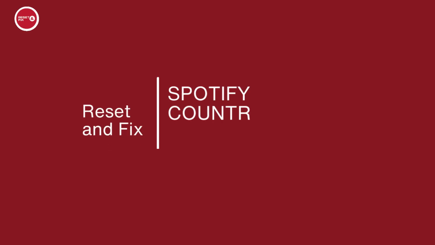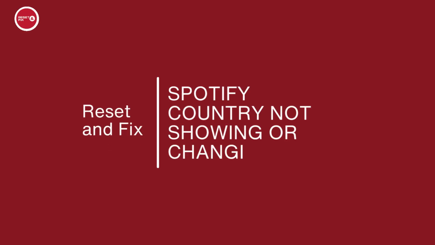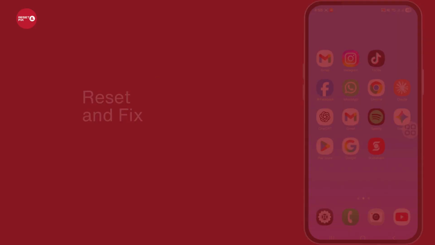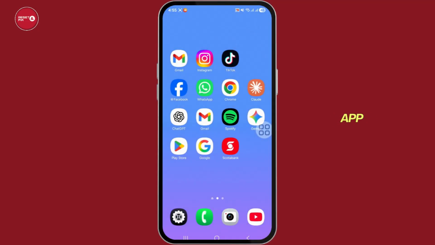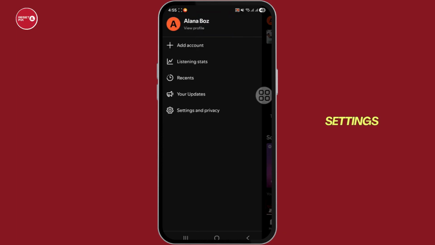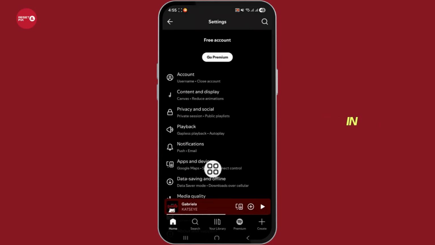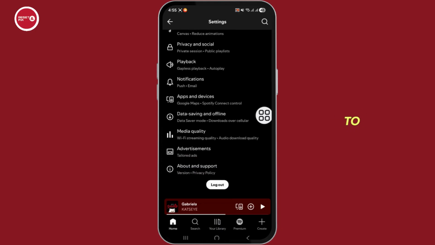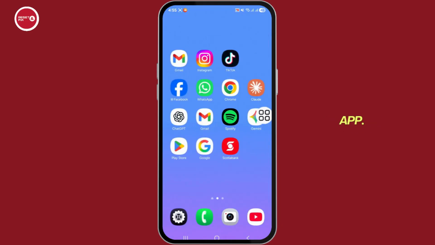In this video, I'll show you how to fix the issue if you're unable to change your location on Spotify. Start by opening the Spotify app and checking whether the country or region setting is available in Settings and Privacy. In most cases, you won't find an option to change your location directly within the app.